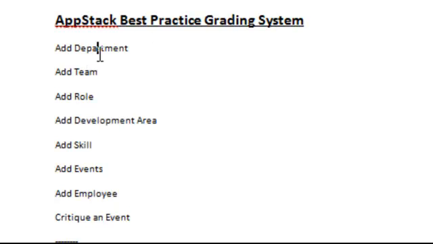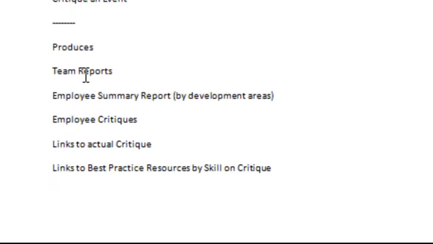that will be in this development area, that will be assigned to the closing role on Scott's team in the Department of Direct Sales, which will produce us these reports for him at the team level, summary by employee development area, the actual critiques and what happened on them, and then a link to each individual critique where we can review the details, which will then take us to the best practices.